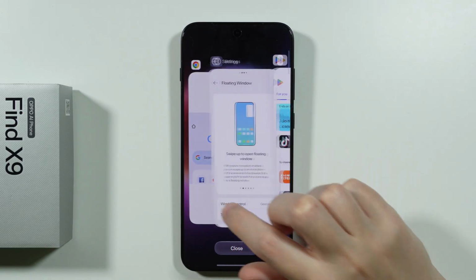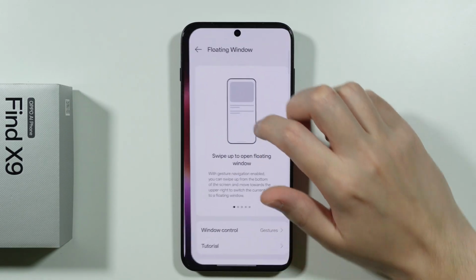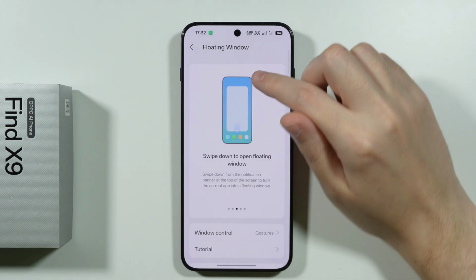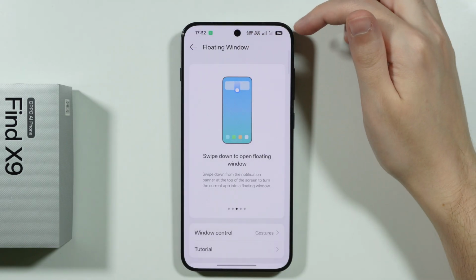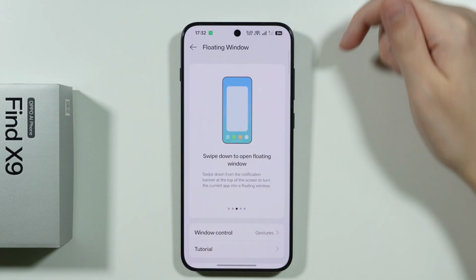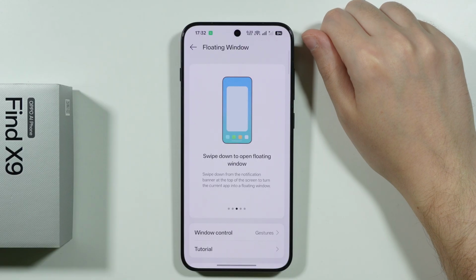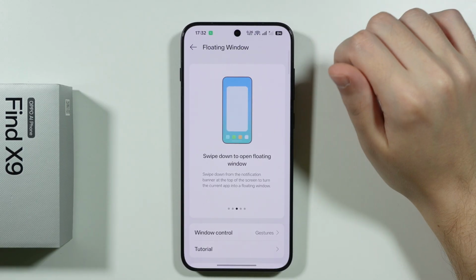Now, another thing that is quite useful is when you receive a notification. There we go. So if you receive a notification over here on the top of the screen, you can actually drag it towards the bottom of the phone in order to extend the view and go into the floating mode.